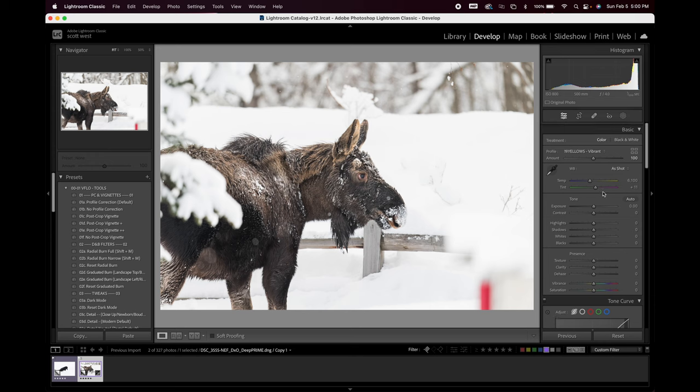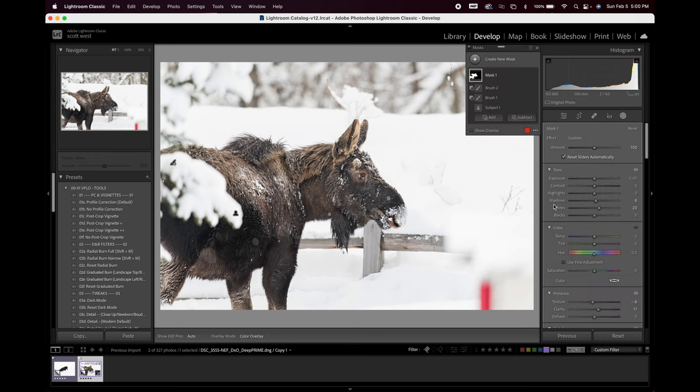I'm actually going to come in and hit back into my mask. I'm going to bring those whites down just a little bit. This was pretty good out of camera to start with, to be honest with you. I liked it pretty much.